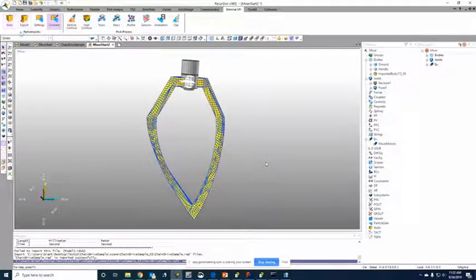So in order to run co-simulation, you have to define a wall. You can have any number of walls that you want in a model.